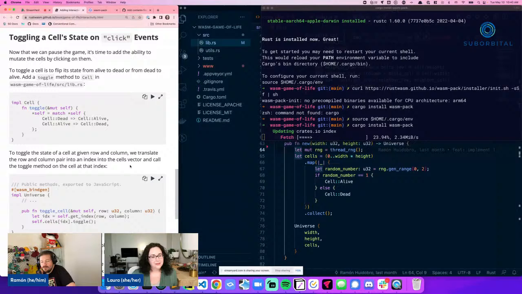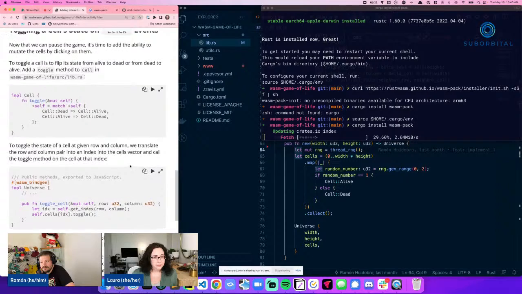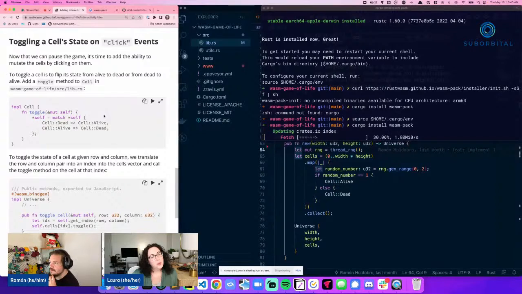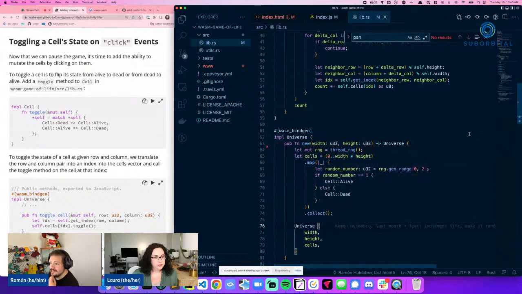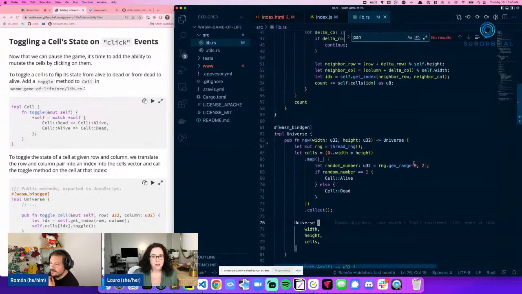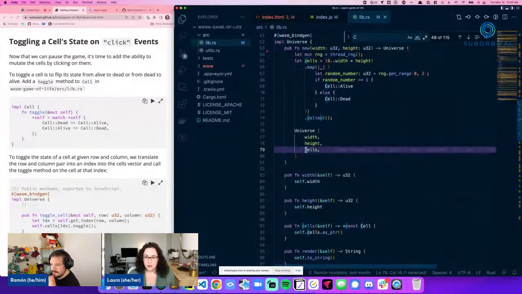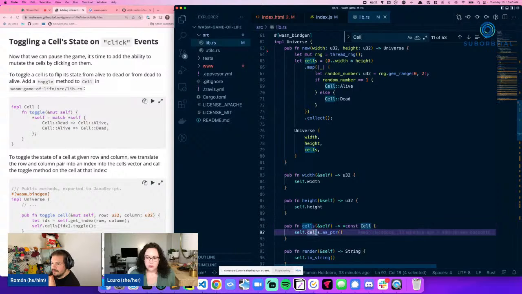Well, because that's going to take a little bit, shall we have a look at what we'll be doing next in the tutorial? Now that we can pause the game, it's time to add the ability to mutate the cells by clicking on them. So what we're going to be doing is adding a function to toggle a cell. That's going to be a function we add to the cell implementation, the impl.